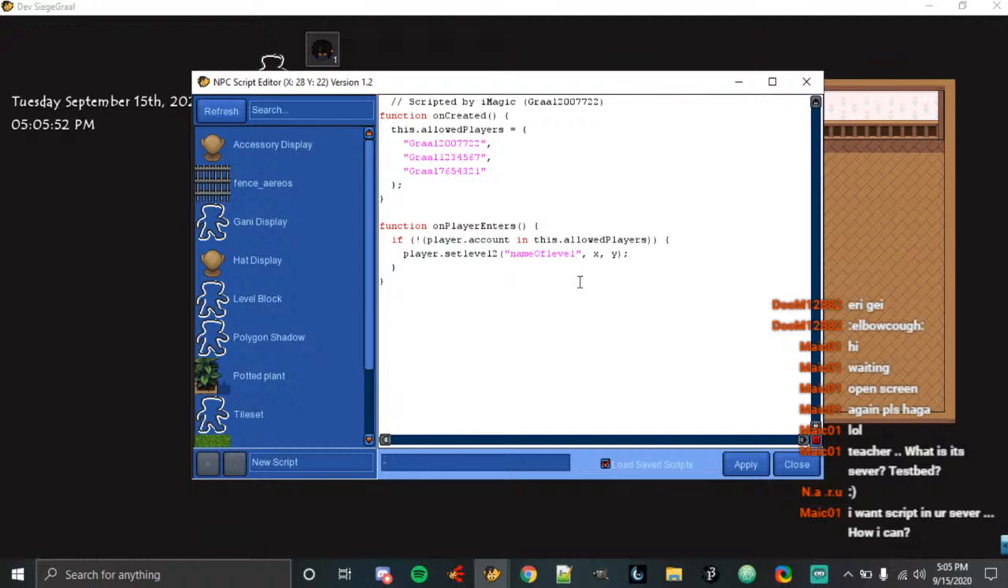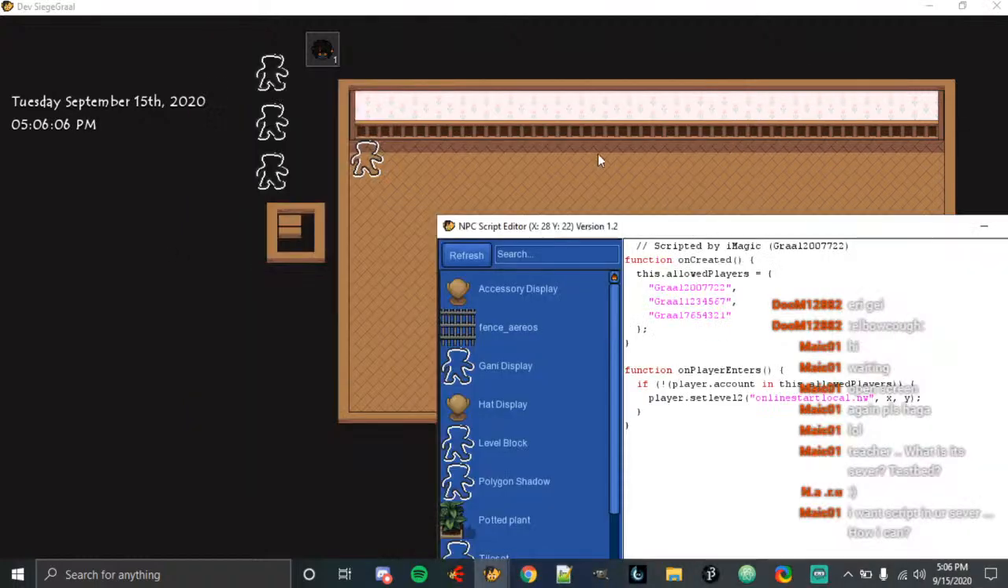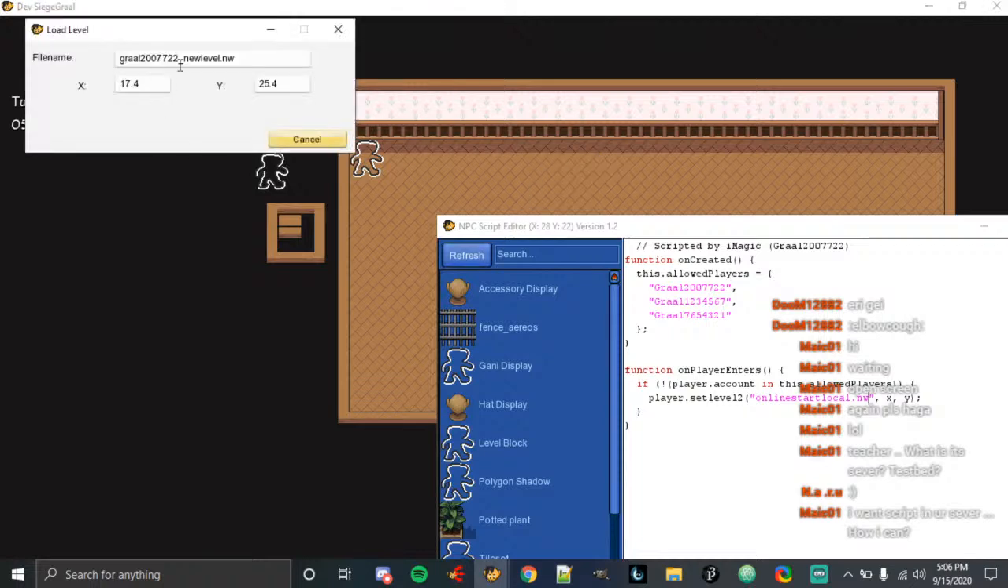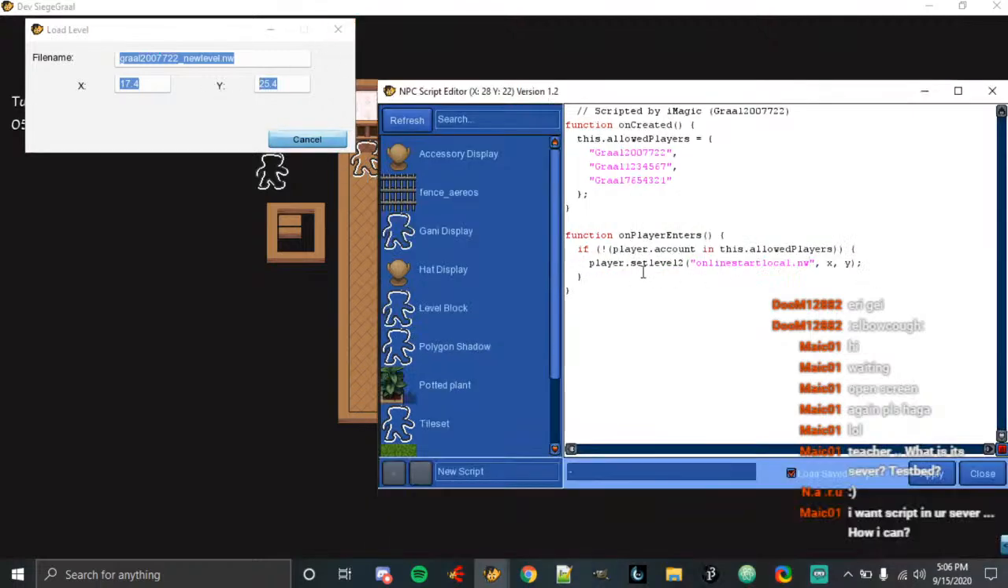So in most servers, like Testbed, for example, they have, I guess you could call it a starter level, which is called onlinestartlocal.nw. Again, this could be whatever level name you want. If you want to check what level you're in currently, you could just press F5 if you're on Windows, and it will show you this, and this is the name of the level you're currently in, as well as the x and y coordinates. But of course, you wouldn't want to send them to the same level that you're in. You want to send them somewhere else. So you could go to another level and then do that, and that's how you could get the name of the level.